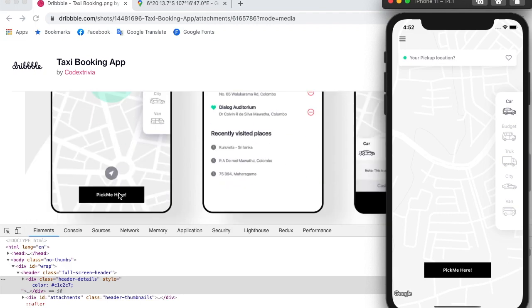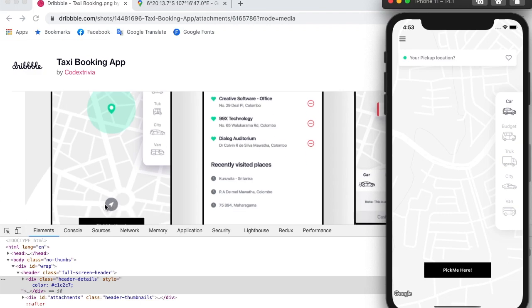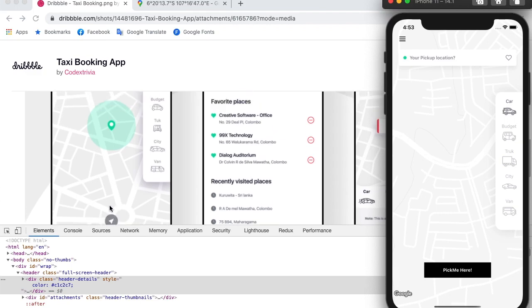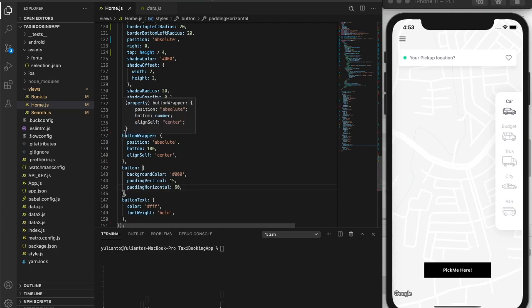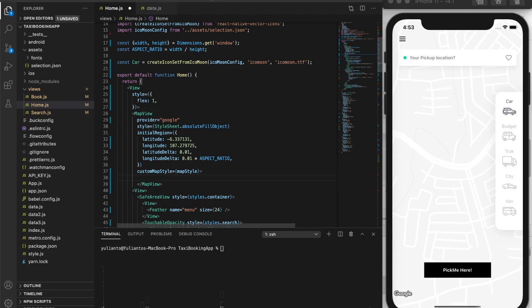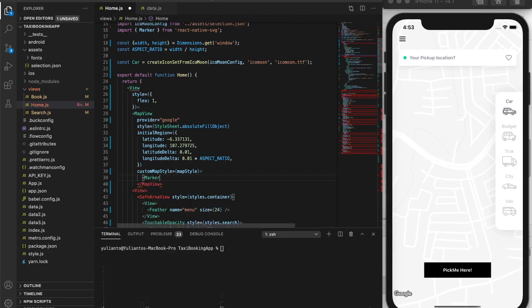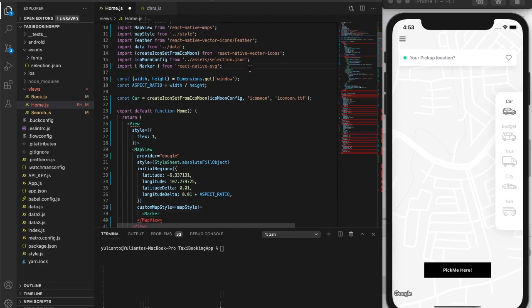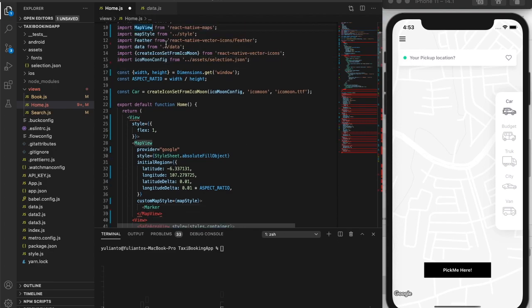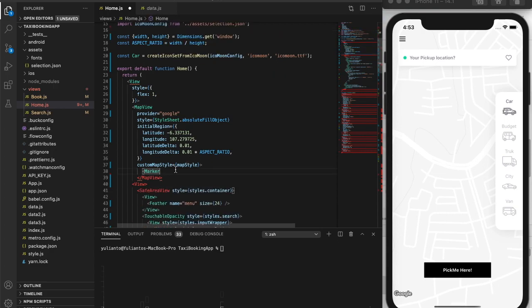And then we're gonna add some marker. It has two markers. The first one is your current location, and the second one is the location that you will go. So to do that, inside this map view, I'm gonna add a marker imported from React Native Maps. Marker. Okay.